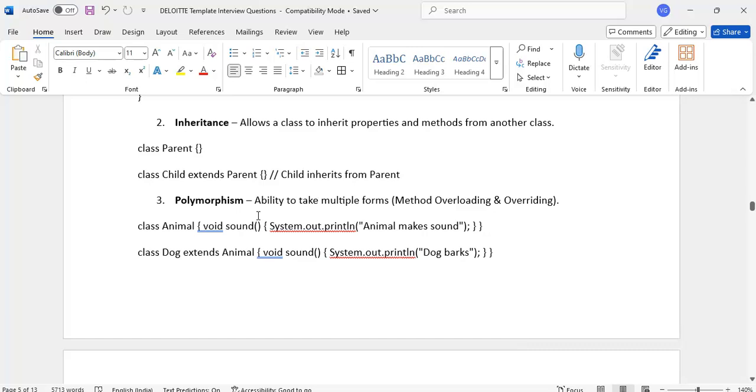Polymorphism means what? We have two types of polymorphism: method overloading and overriding, or dynamic polymorphism and static binding. Dynamic binding, static binding, we can call it with any name. It is the ability to take multiple forms. Method overloading means the same name, but it will change the arguments: type of arguments, order of arguments.